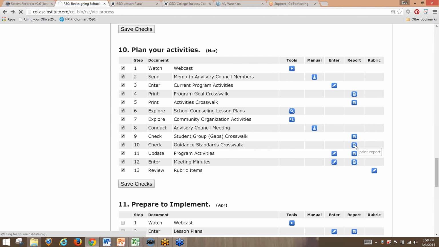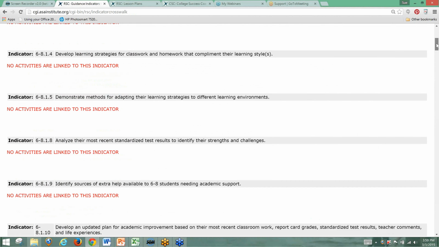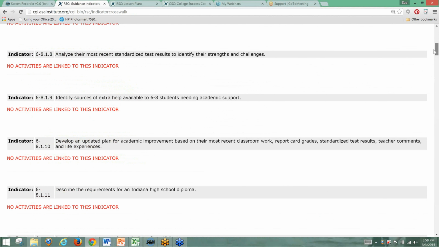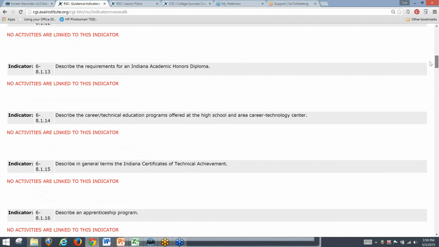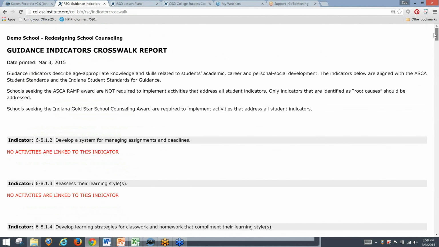These indicators are aligned with the Indiana Student Standards for Guidance and the ASCA National Standards. So you can see, if this were a real school, this school would not be approved for the Gold Star Award because there are a ton of indicators that don't have an activity that aligns with them. Again, I've only put in a couple of activities for demo school.